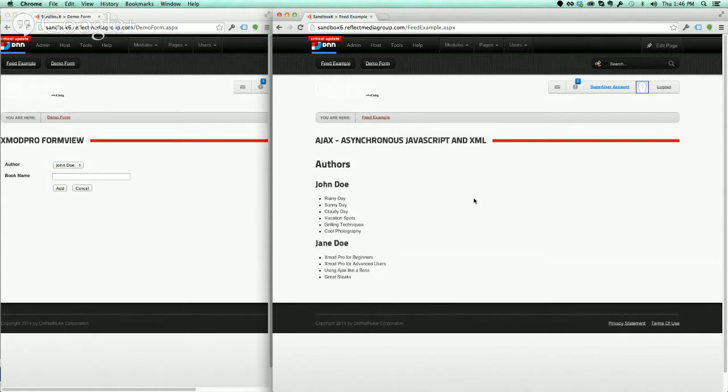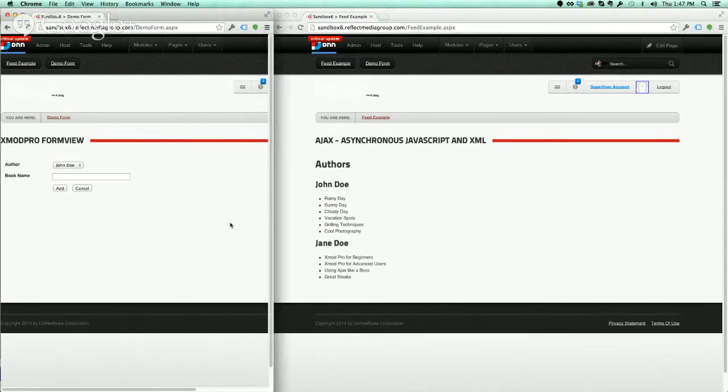If you've looked at some of the XMod Pro docs, you'll see stuff like the load feed and different AJAX tools. What we're actually going to do, and I'll show you this, is use AJAX directly to trigger our feed, grab the content from our feed, and insert it into our page. So what you're seeing here on the left is a form. I've created 2 simple tables. One table holds authors, just author ID and author name. And the other table holds the author's books, which is book ID, author ID, and the name of the book.